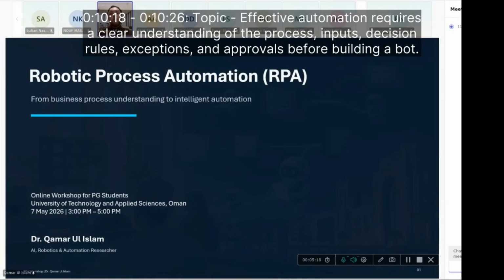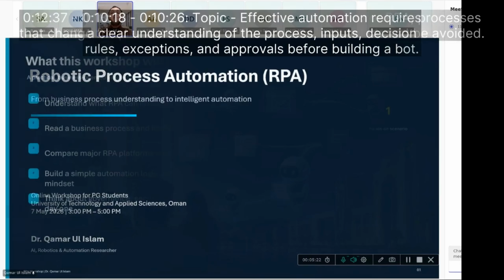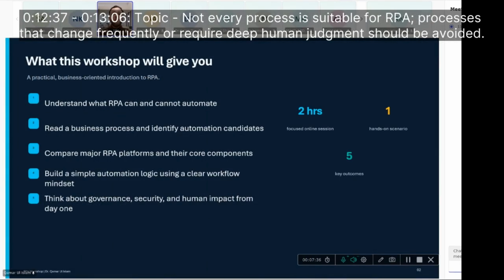So before we build a bot, we must understand the process. When should we start the RPA? If a process changes every week, if decisions require deep human judgment, if data is very messy, or if the risk is very high, then automation may not be the first step. A professional automation specialist knows not only when to automate, but also when to pause.